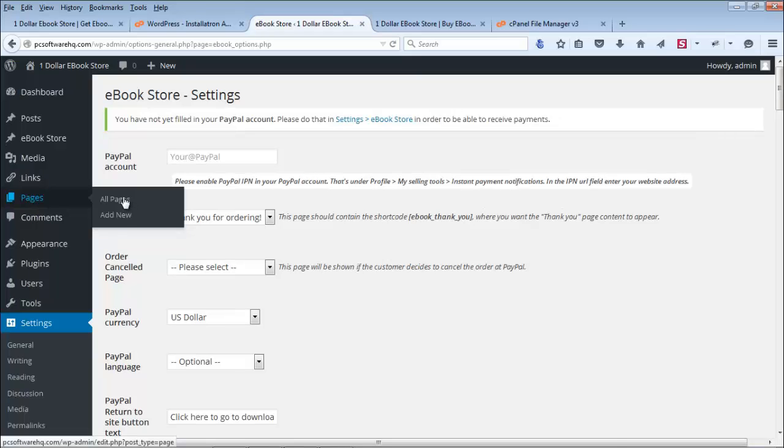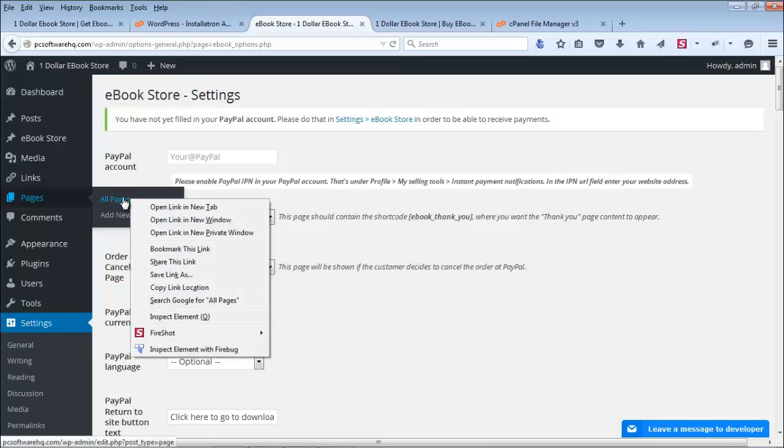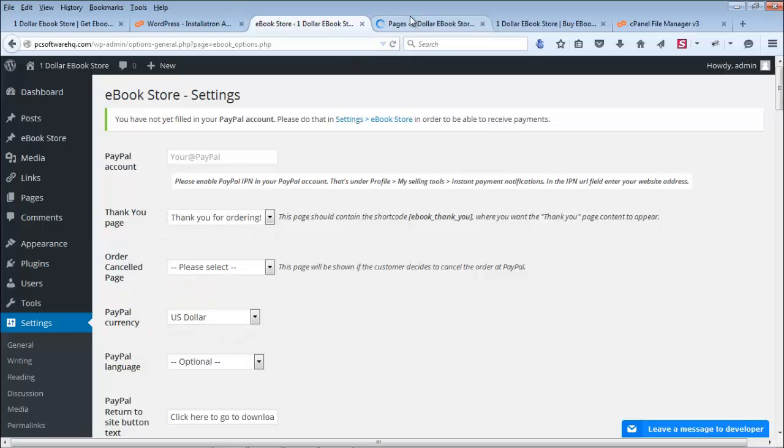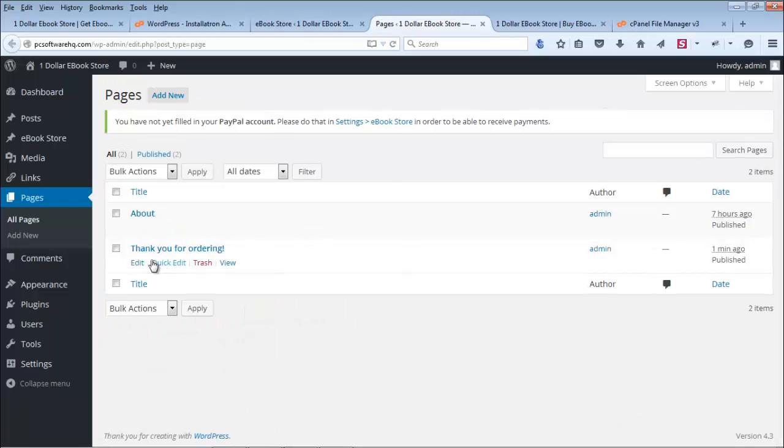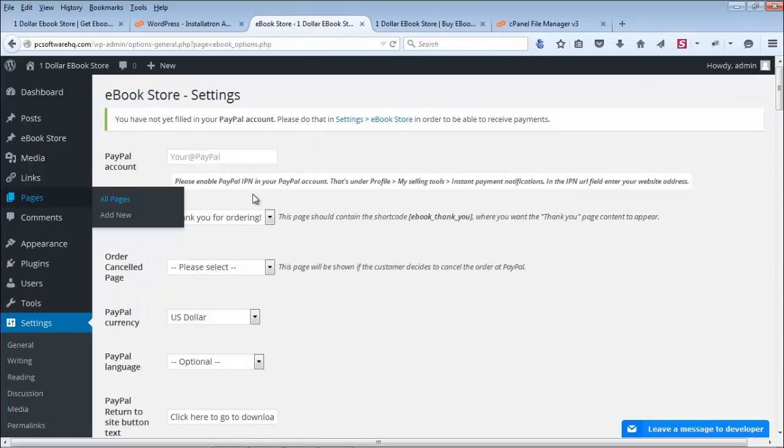Let's go to pages and see what pages we have here. I'm just opening it in a new page. Okay, so here you can see the thank you for ordering page is already created. Once we click that button, it is created here, so we don't need to worry about this one now. So let's close this one, and now it is redirected to the ebook store settings. The first one is the PayPal account settings.